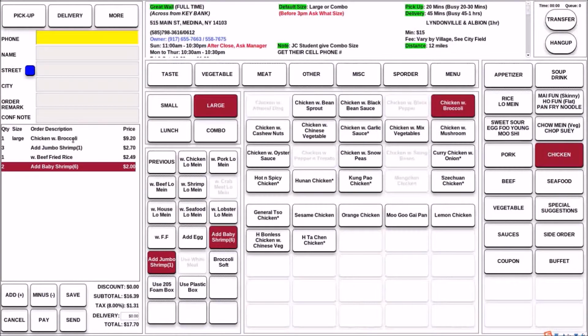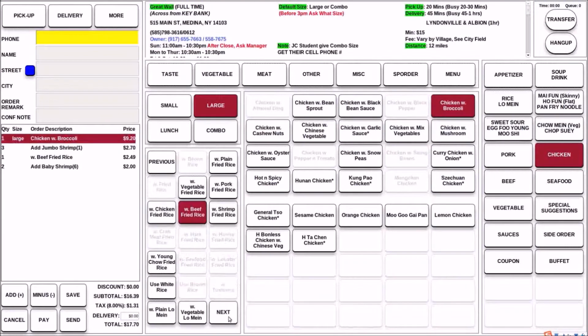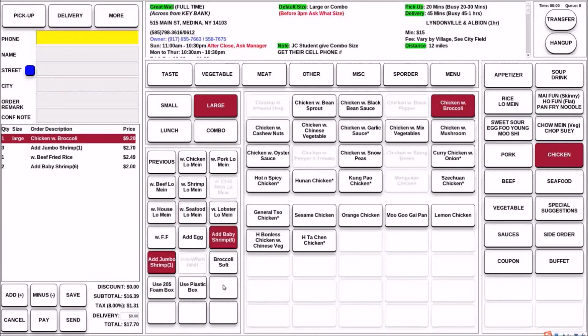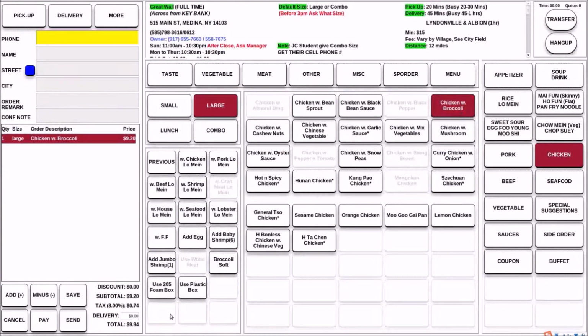Okay? Then, if the customer says, may I get the broccoli well done, or they say soft, then you will go to the last page and you will click on broccoli soft. Now we have the last 2 buttons: use 205 foam box and use plastic box.